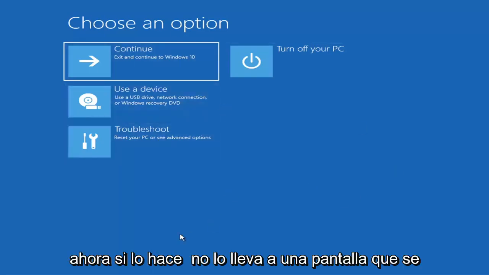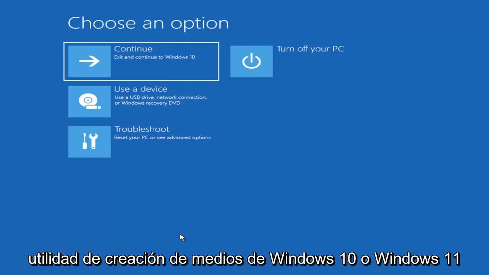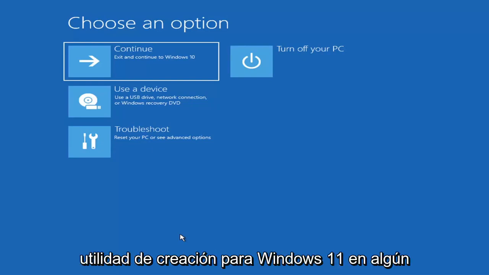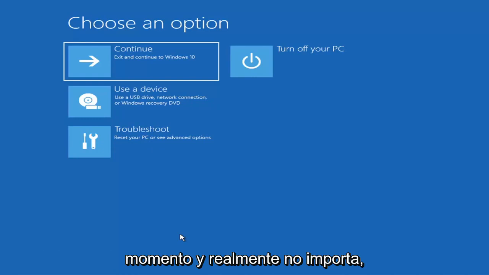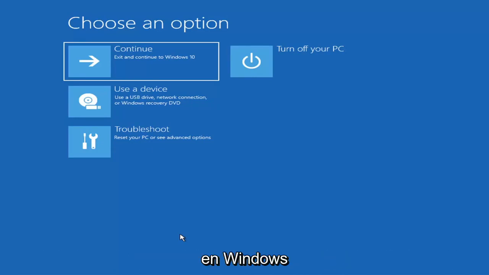Now, if it does not take you to a screen that looks like this, or you're unable to get to that, you can also download the Windows 10 Media Creation Utility, or the one for Windows 11. They probably will make a creation utility for Windows 11 at some point, and it doesn't really matter. You can actually run the Windows 10 utility on Windows 11 as far as I'm aware, and you should be able to run the troubleshooting utilities built within it.